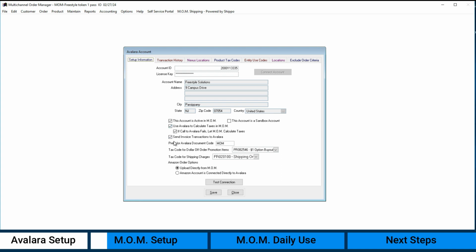You also want to make sure that you send invoices to Avalara, so that way at the end of the day, once all the information is completed, sales information is completed, you can send it over to Avalara. We also have a prefix that you can use. That way you can identify all the different transactions that you might have from Avalara. And this is useful if you have multiple channels that you're using with Avalara, so that way you can identify which invoice is coming from what particular channel.